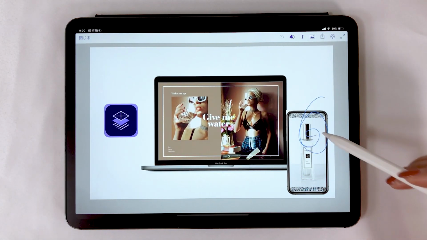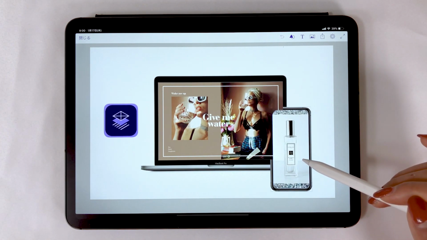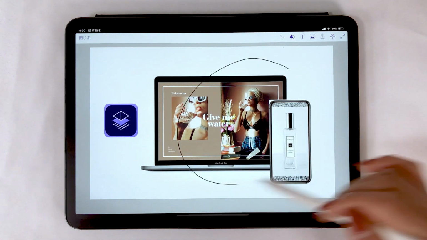There are two images right now, so to select multiple images, draw a swirl with the two images to select both at once.